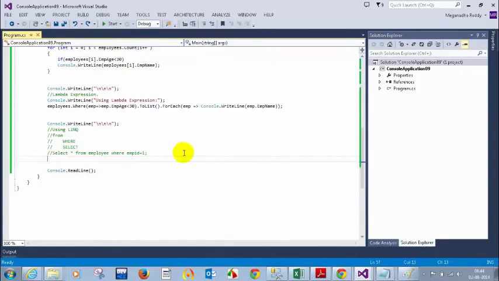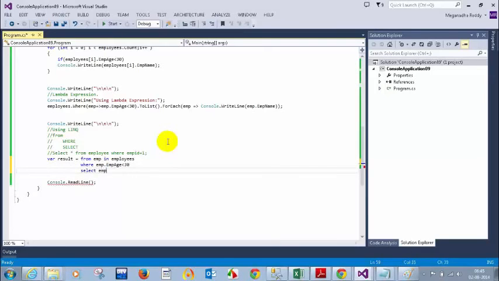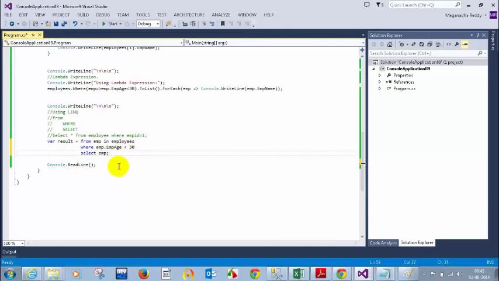Now as I already said, you have to use from where select. So var result equal to from emp in... I'll tell you what is emp. From emp in what? In employees. From employees where, what is the condition? emp dot emp age less than 30, and then select emp. So this is how you have to write a simple LINQ query.